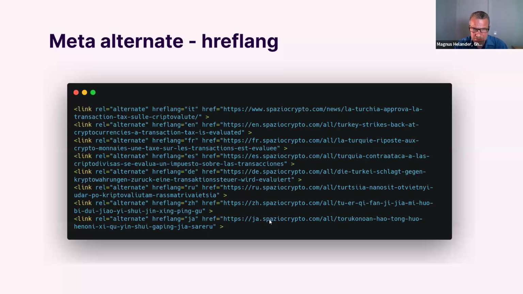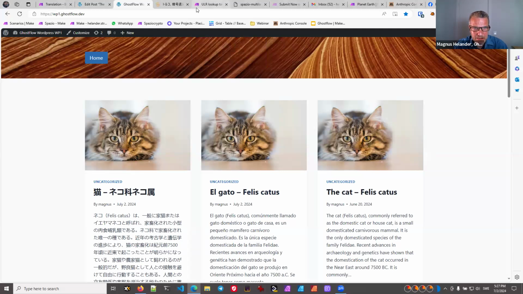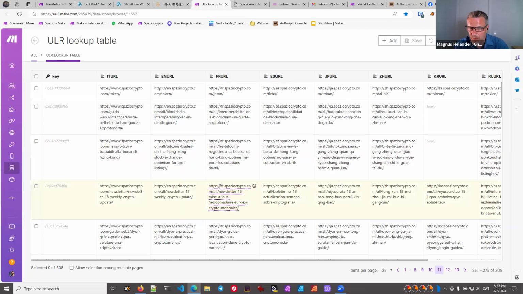And the way we solve that is that we go back to Make here, and we build a URL lookup table. So whenever a post is translated, it checks in and says, hello, I was just translated to Japanese, and this is my Japanese URL. And when we translate to French, it will say, okay, this is my French URL. And then we have a post ID that goes across all language versions. So knowing the post ID, we can quickly figure out what the URLs are. And then we need to get hold of this data somehow. In order to do that, we query this database.